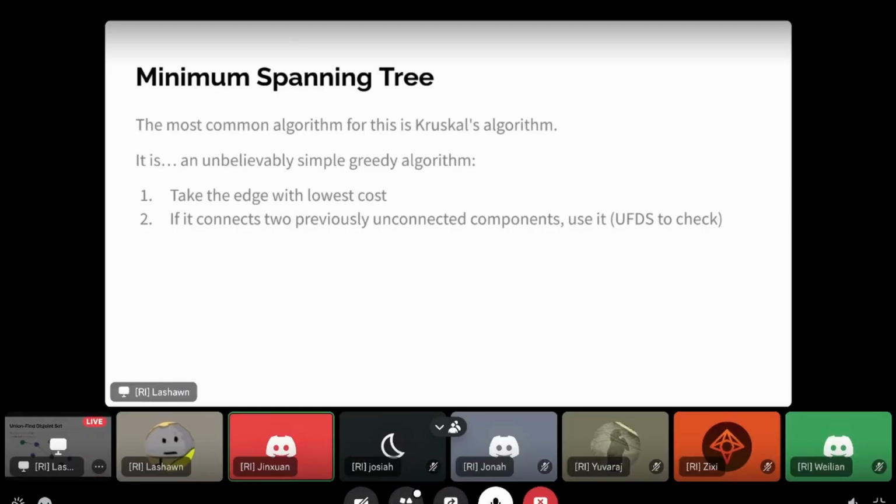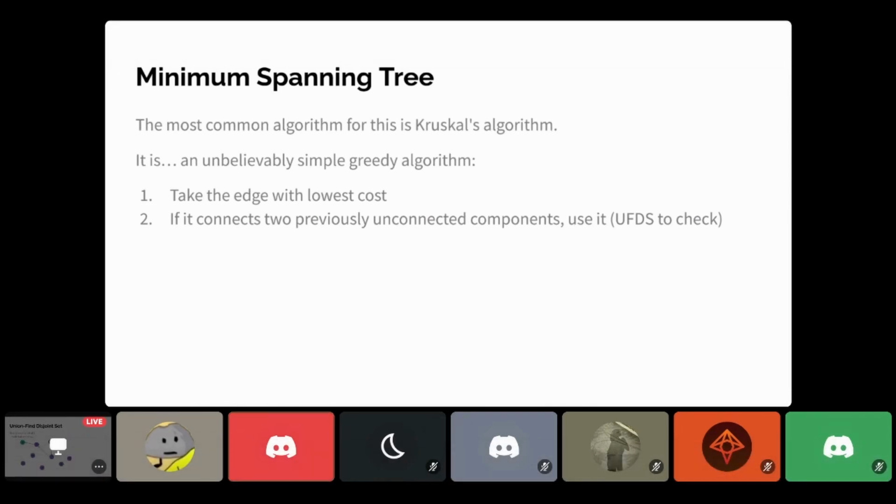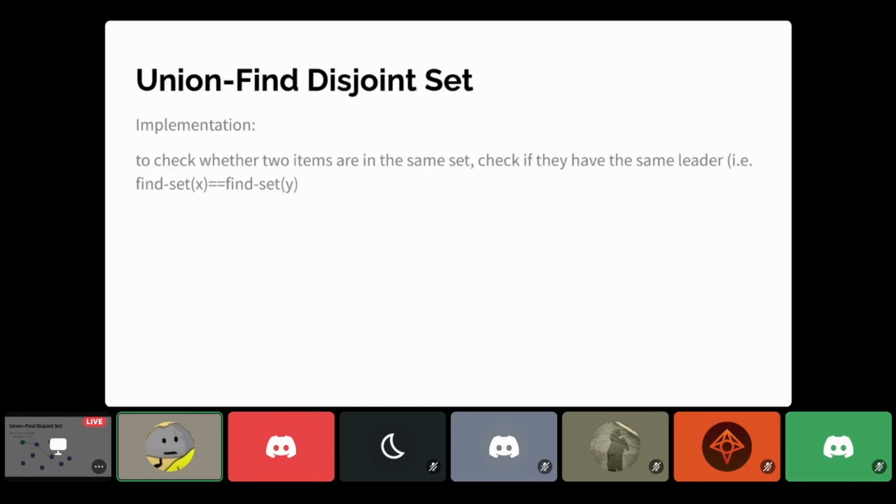Alright, so back to our minimum spanning tree. Any questions on UFDS?